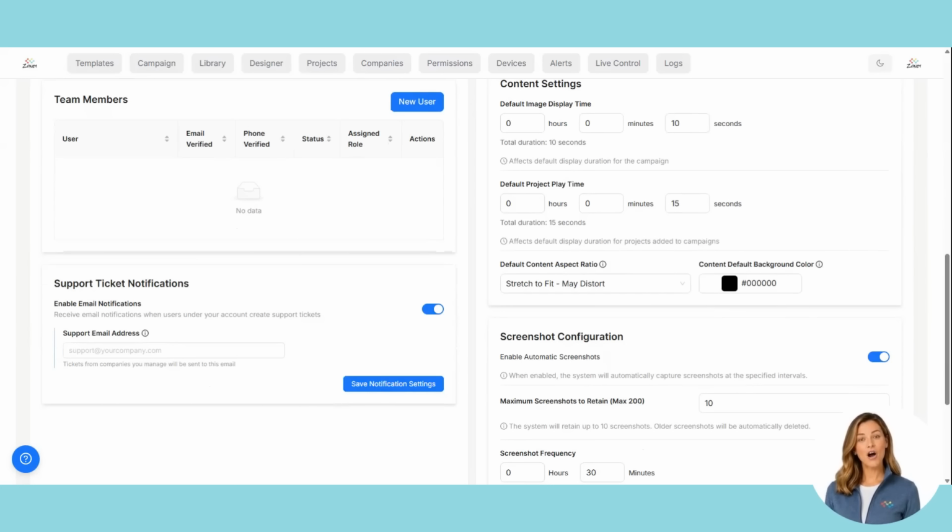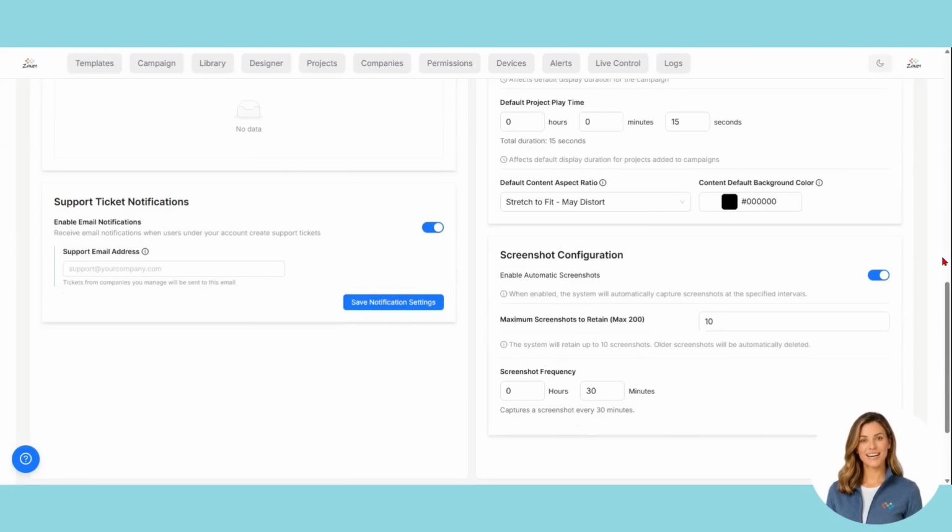The system can automatically take screenshots when a device is added. By default, the system stores up to 10 screenshots and takes one every 30 minutes. You can change the maximum number of screenshots, up to 200, and adjust how often screenshots are taken. Once you make changes to any settings, click Save.